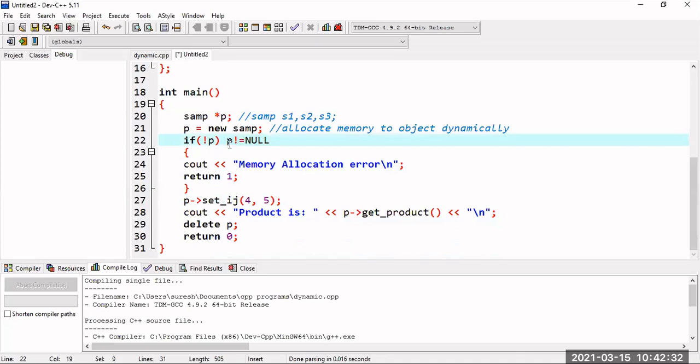Okay, so not p is nothing but if p equal to null, then it will give an error. If p not equal to null, it's the same thing, in the same manner. So if p not equal to null, then this is exactly similar. If this, no need to write this statement, it is not required.